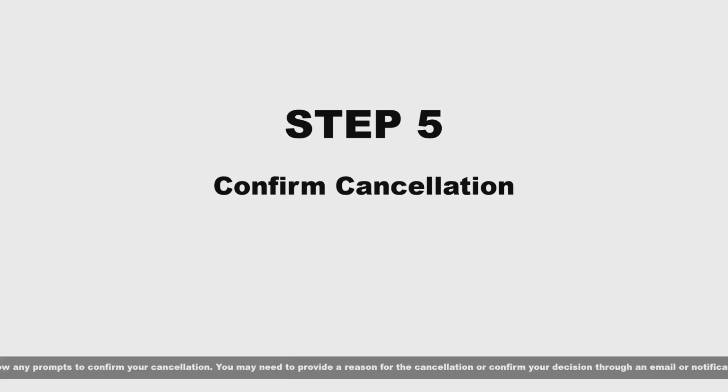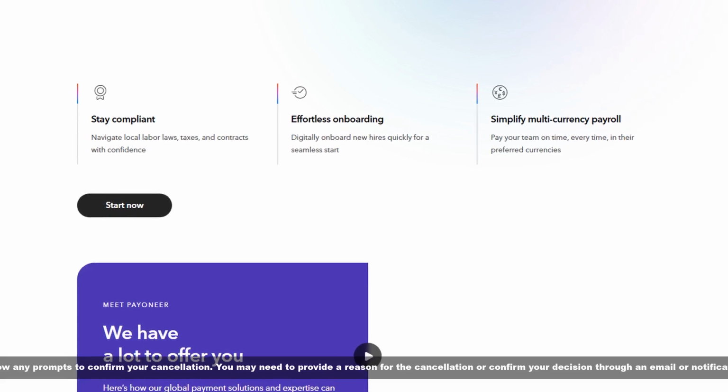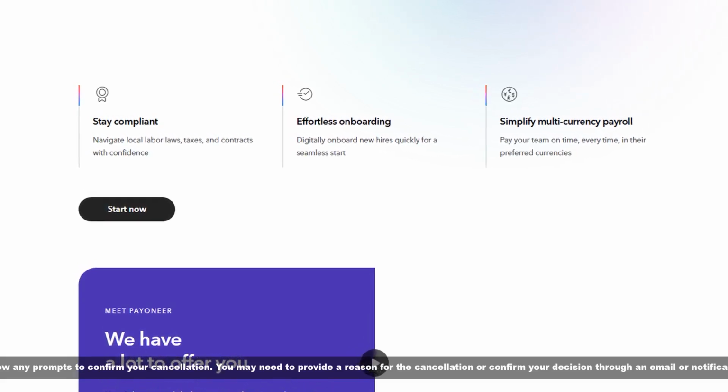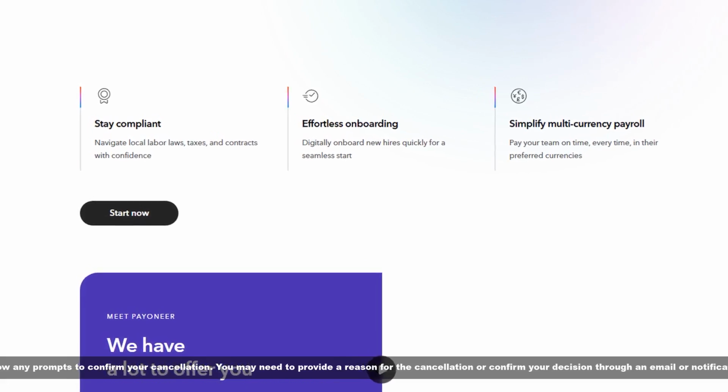Step 5. Confirm cancellation. Follow any prompts to confirm your cancellation. You may need to provide a reason for the cancellation or confirm your decision through an email or notification.